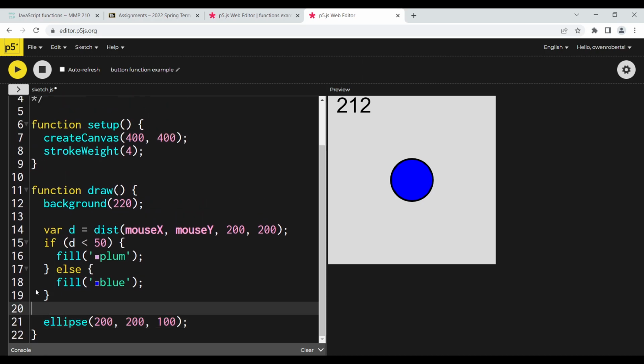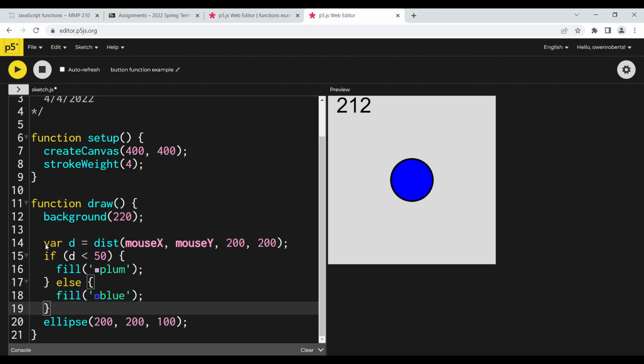And so now we have this pretty complicated bit of code, right? It's like 1, 2, 3, 4, 5, 6, 7 lines. And it produces one pretty basic thing. It's a circle that knows when we hover over it.